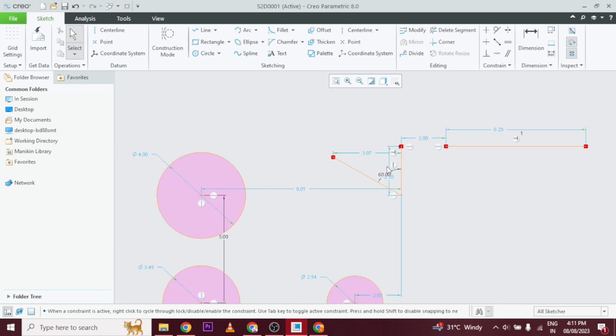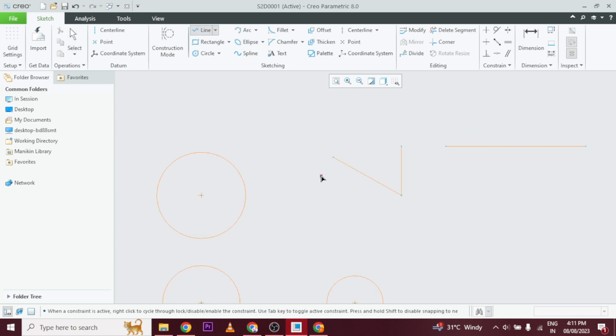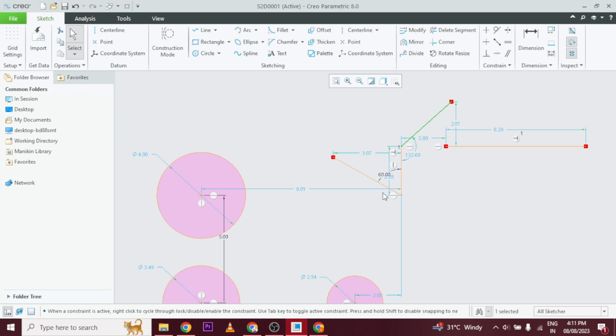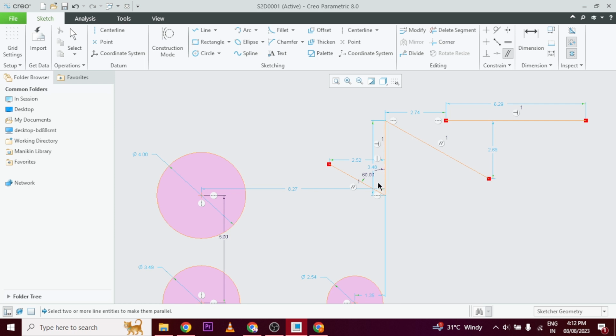Now it's a strong dimension because we have specified the value. Now I create one more line from here like this. Now if I want to make this line parallel to this line, I will go with the parallel constraint, select this line and this line. Now you can see here, if there is a 60 degree angle here, the same angle has been applied like this.